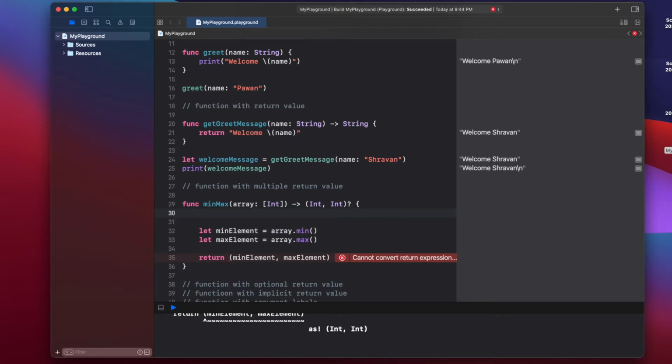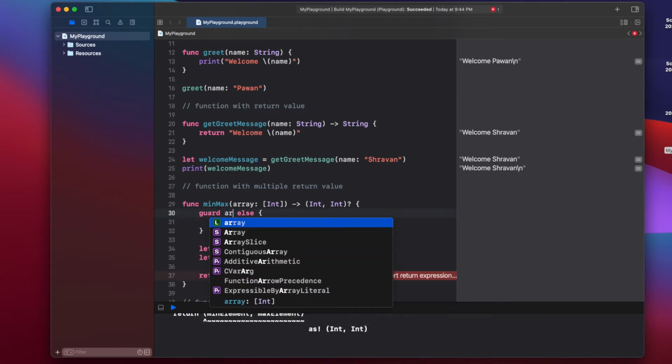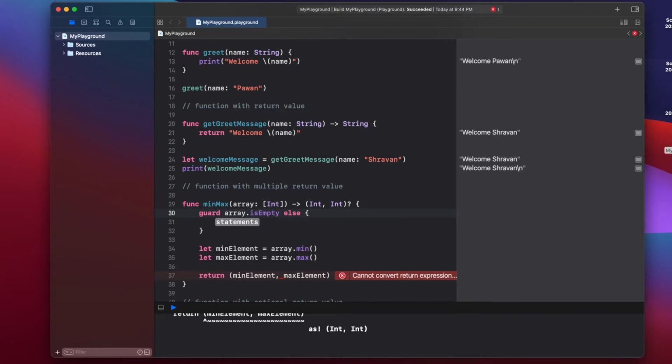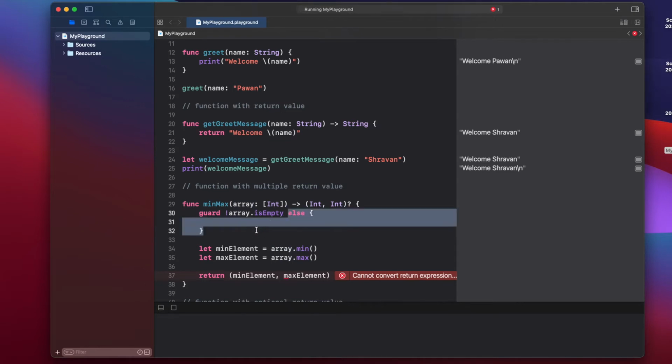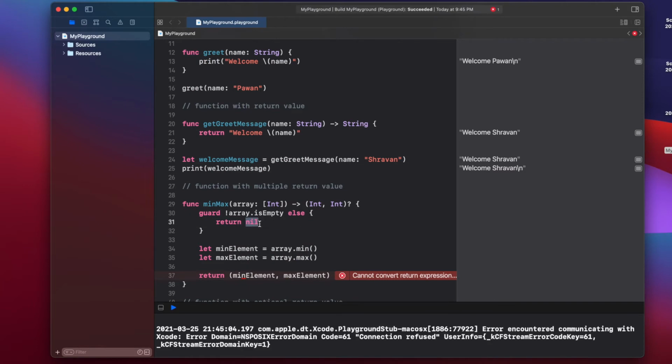And then you can have a check to see if the array is empty. So you say guard and a condition. The condition would be, is our array empty? And guard says that the array should be not empty. And if it is empty, in the else part, we will simply return nil. So nil is representing this question mark, meaning we don't have a tuple to return. We will just return nil. Nil is a special keyword in Swift to denote nothing.